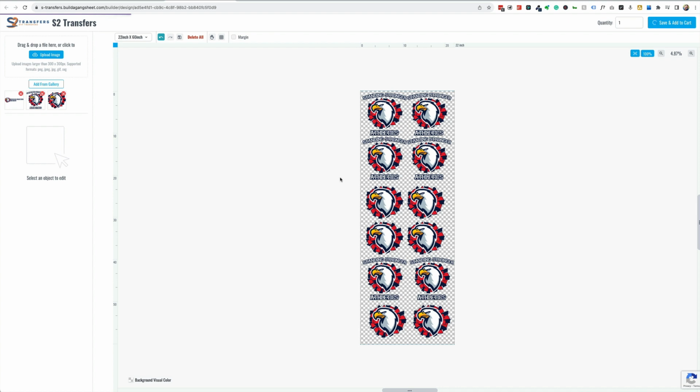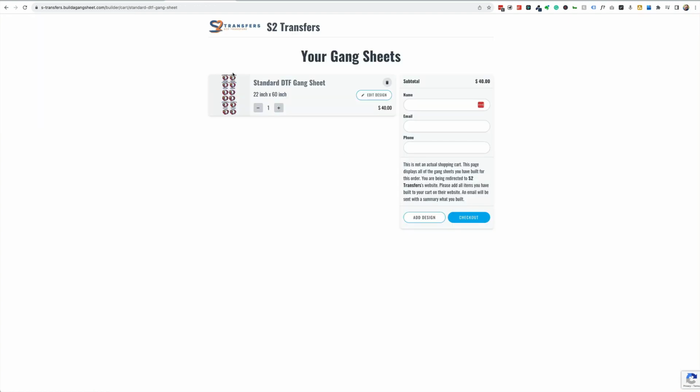So when you go to this next step, you're going to see a preview of what your gang sheet actually looks like. And again, you can add 1 or 2 or however many you ordered right here. If you need to go back and edit the design, you think, oh crud, I want to change that, you can click right here and that's going to edit the design. Now, it's very important that you put your information in here. So we're going to put our name, our email address, and our phone number. Now, this is very important that you do this so that we can match you up to your order and the gang sheet that you built.